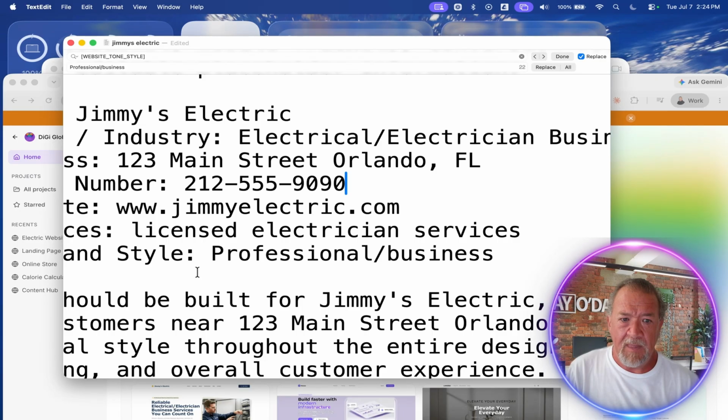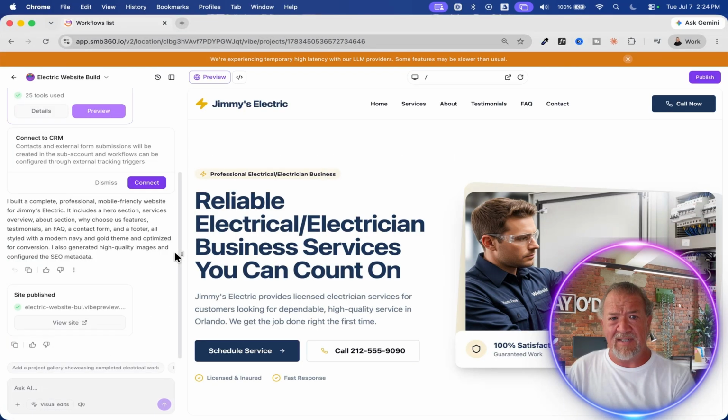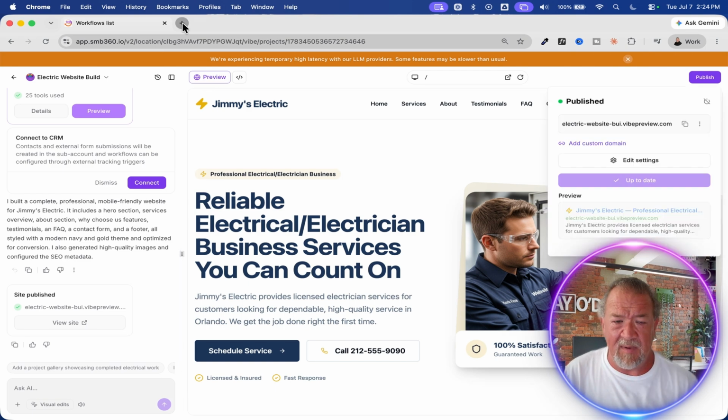So now that I've shown you that, this is the electric website that it built. I put that prompt in here, hit enter. It took about 10 minutes to do this. And once you build this, you do have to come up here to the top and publish it to be able to view it and things like that. But let's take a look and see what this site looks like.